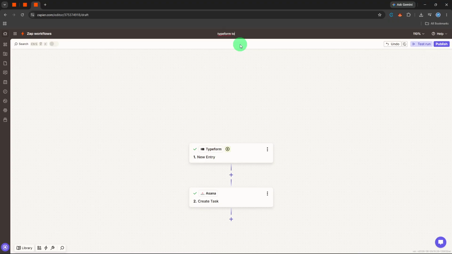One last thing, go submit a real response through your Typeform. Wait a minute, then open Asana. You should see a brand new task that appeared automatically, carrying all the submitted details. If it's there, you're done.